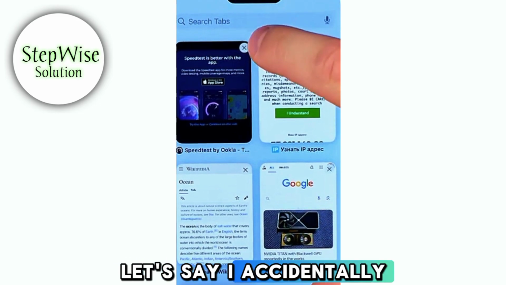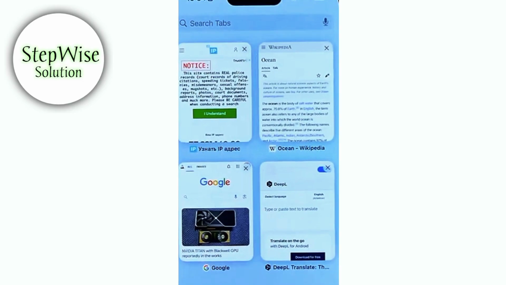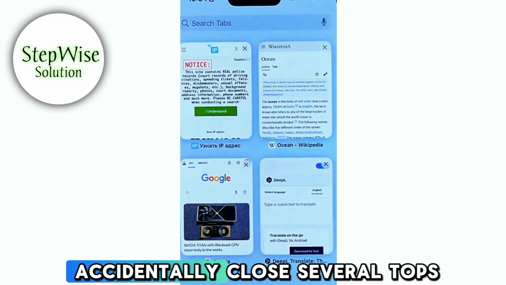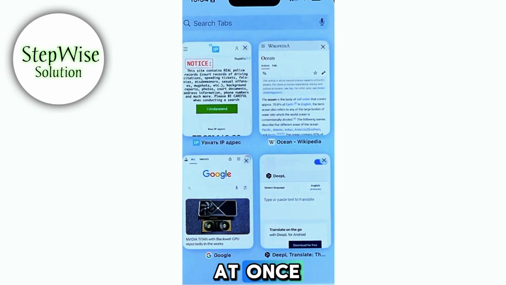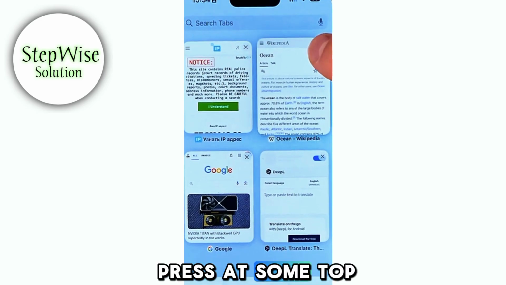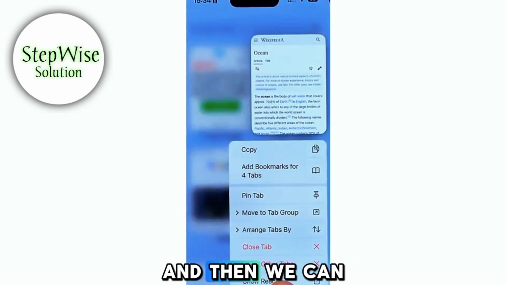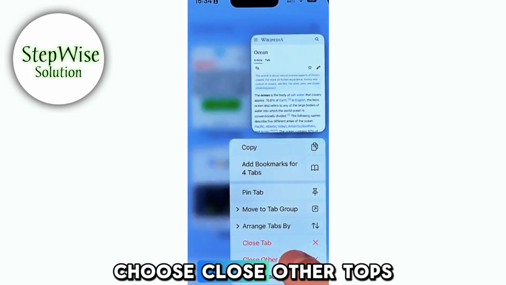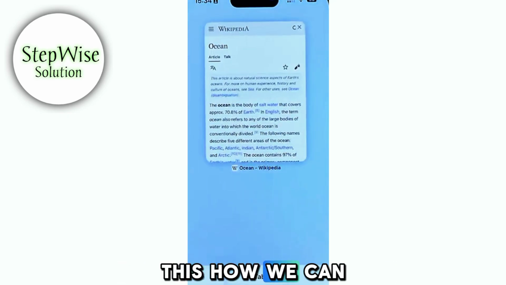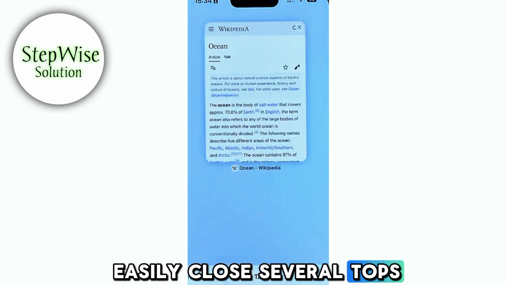Let's say I accidentally closed that tab, or I can also accidentally close several tabs at once. I can just long press on some tab right here, and then we can, let's say, choose close other tabs. This is how we can easily close several tabs at once.